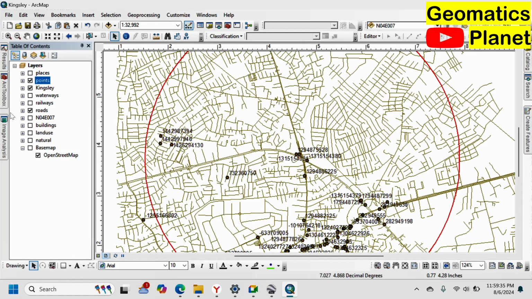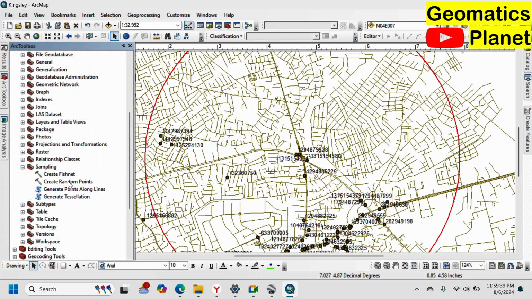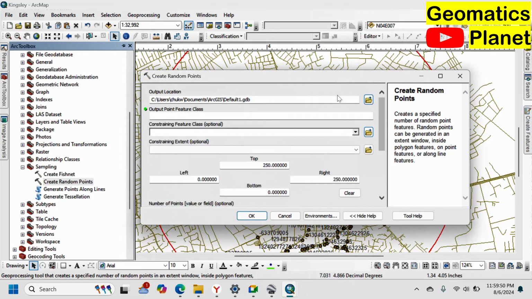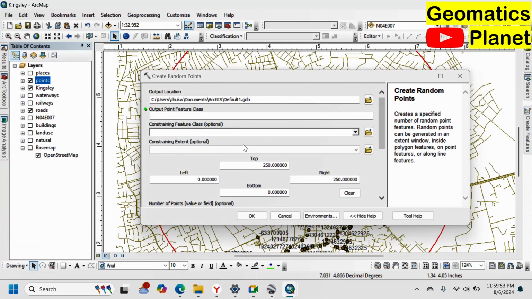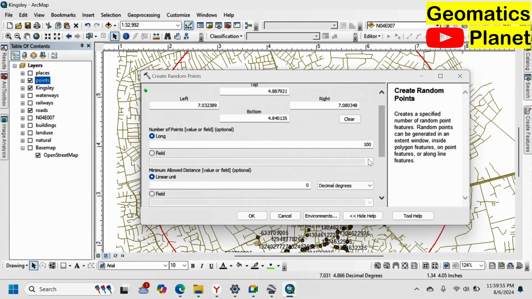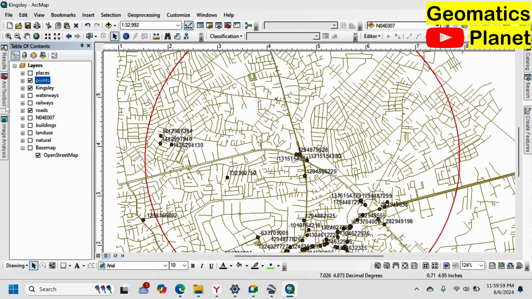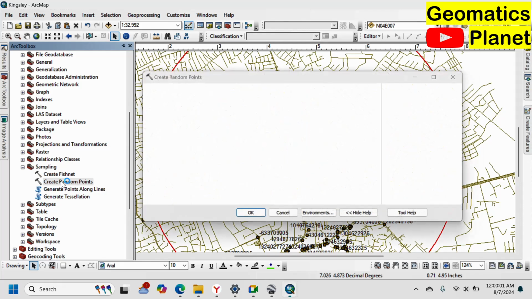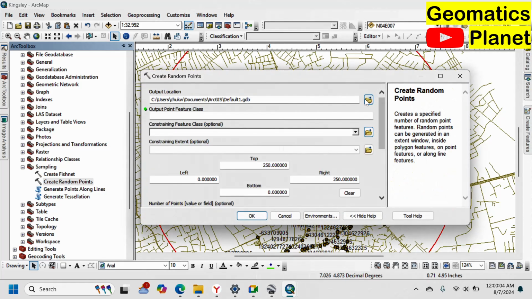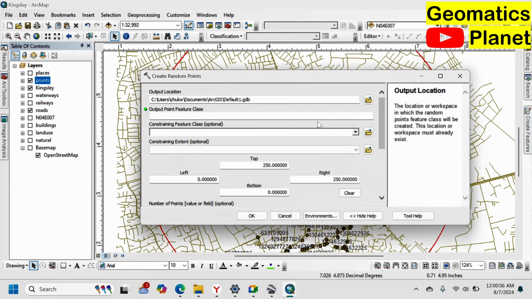Now, what I ask you to do in this case is go to Fishnet, for example, and create a point. If it is create a point along the line, create a random point, for example. I want you to create a random point on this particular place. You select what the limit is. For example, let me show you what I'm saying. Go here, create a random point. When you say create a random point, go to where you want to save it. I want to save it here.